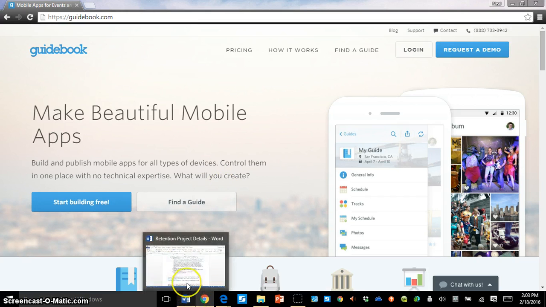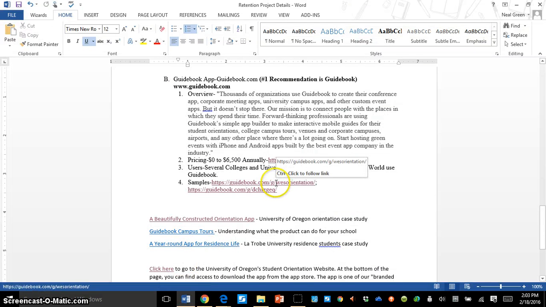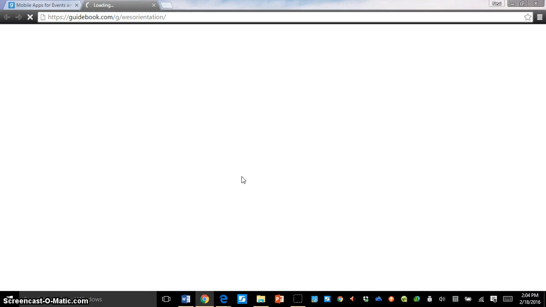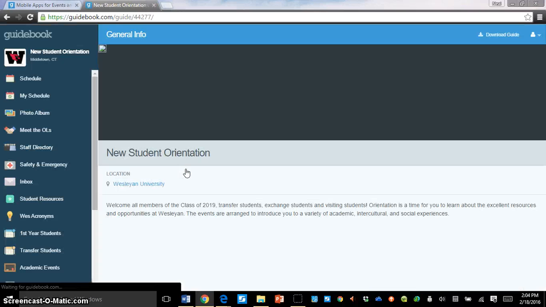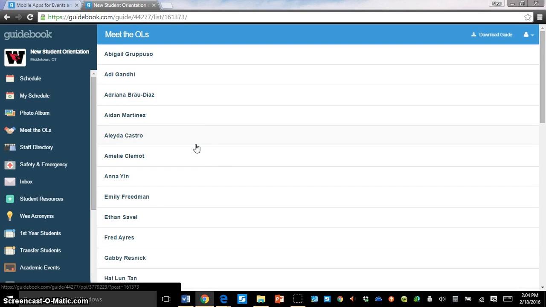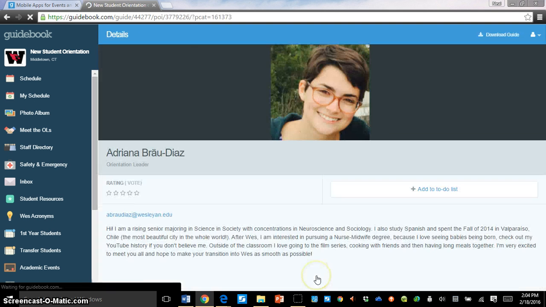And now go to Wesleyan. Wesleyan University in Connecticut is another one that I downloaded, and I wanted to show you that here. Same kind of things. They have schedules and photo albums, but then they have Meet the OLs, and these are the orientation leaders. So these are actual students who lead the orientation. We wouldn't need this many, but just to give you an idea, it gives this little biography of the person who's going to be leading their group.